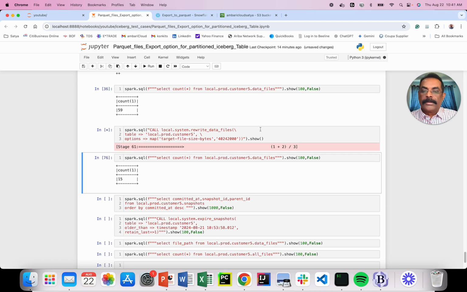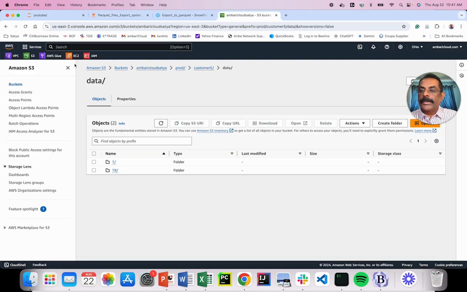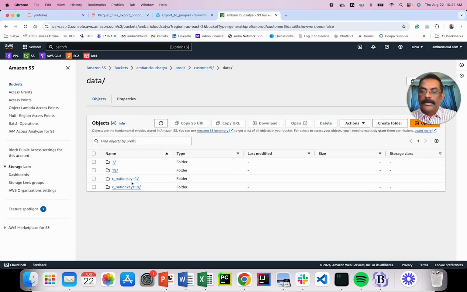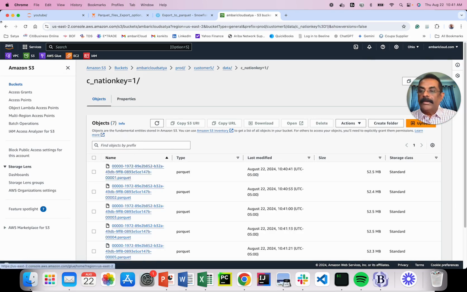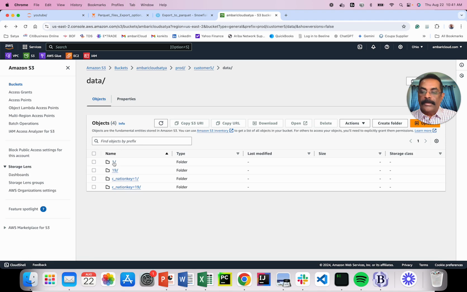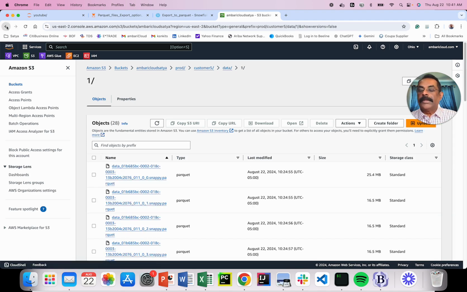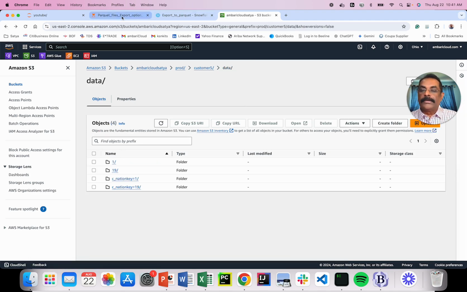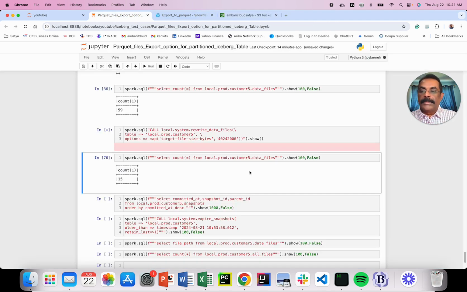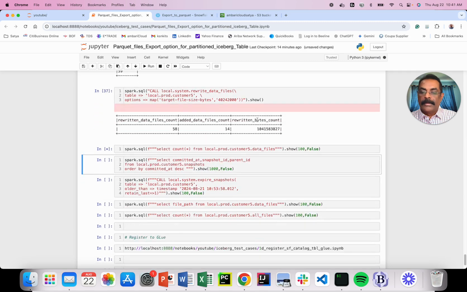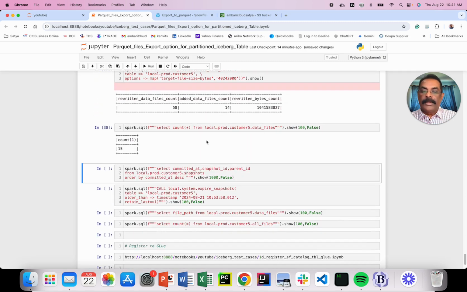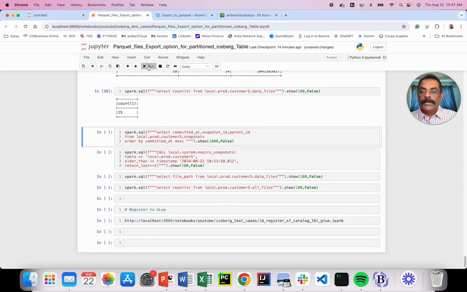Okay, so let's execute. Then let's check it here. Now look at this one. It starts creating the directories. Now if you see the files here, and of course we will also see the files in this directory. And once this part is done, now if you look at data files, 15.